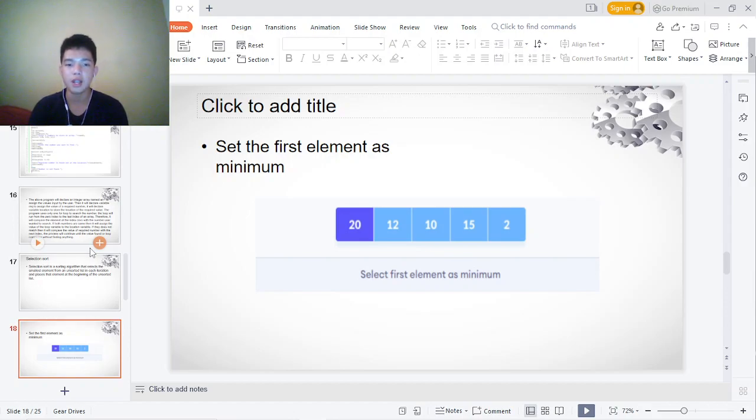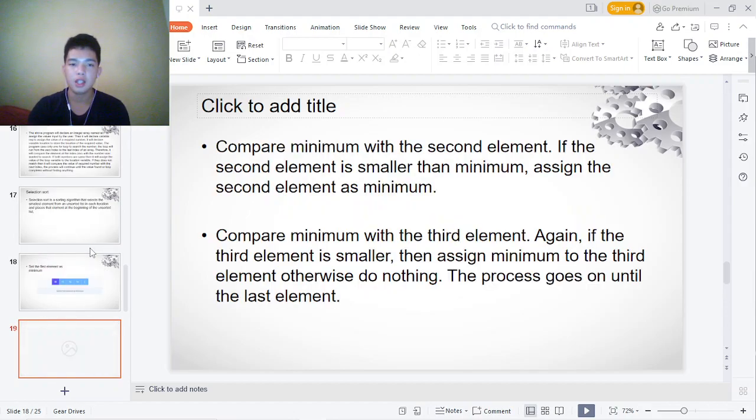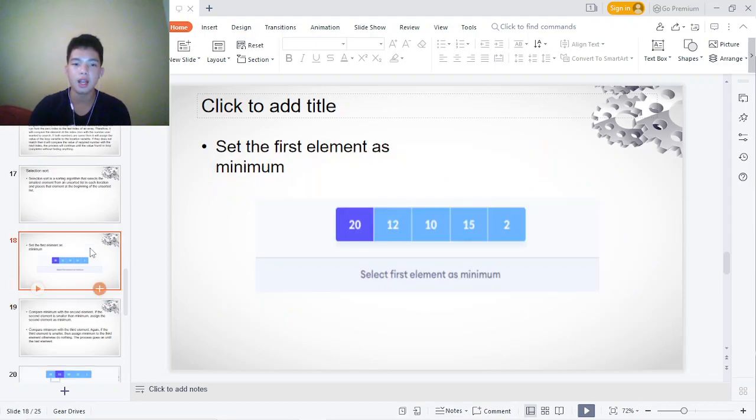So first, select the first element as minimum. Next, compare minimum with the second element. If the second element is smaller than minimum, assign the second element as minimum. So if this is the first minimum, this is the second minimum. If we compare it, if we move this here and then move it here, this number that will go here is the last one. So if we move this 20 here and then 12 here in the third column, and then the number 2 here will move to the front.